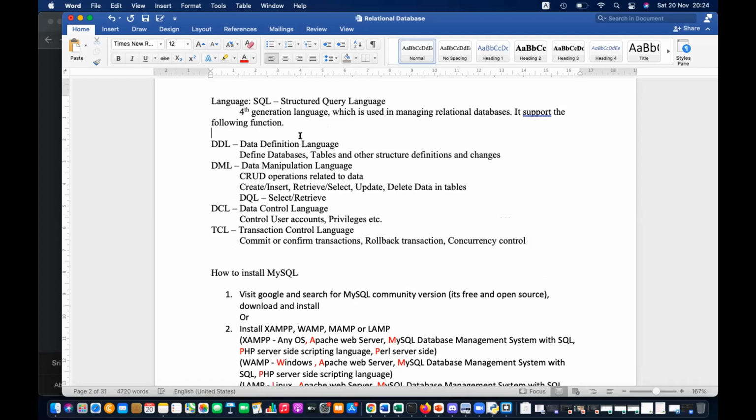Data definition means defining tables, databases, and structures. Basically defining databases, tables, and any structural changes. The idea of physical changes here is basically the structural changes: changes in tables, changing column names, adding columns, removing columns, adding fields. Whatever is structural, not related to the data in the table but the structure of the table, relationships, databases. Whatever changes you do to that come under DDL, data definition.